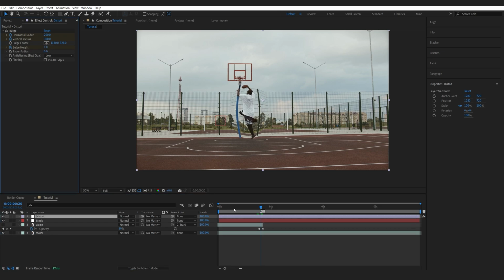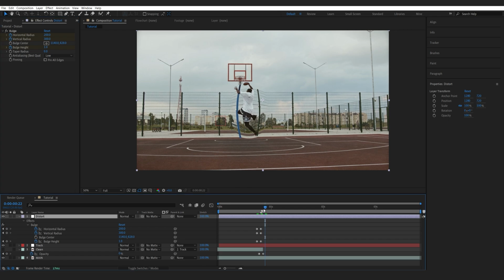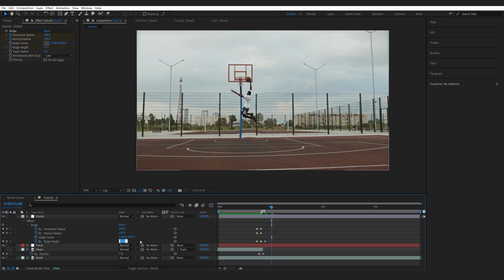Now we also want to add a bit of a bouncy distortion. So the way we can do this with this effect is if we go a few frames forward, we can set the height to something like minus 0.3 and this basically goes inside, and a few frames forward back to zero.